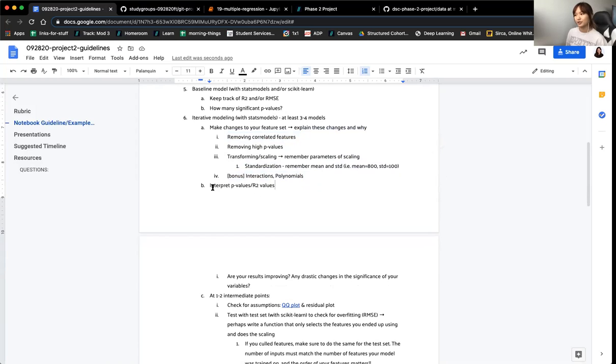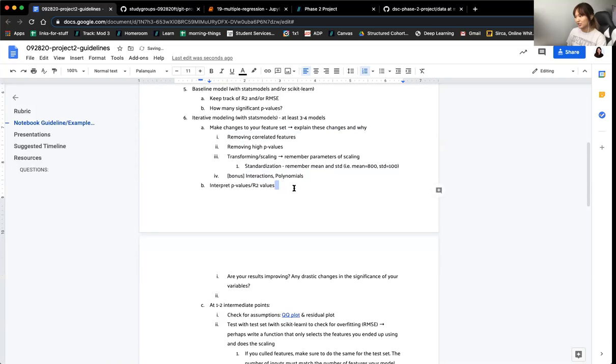With each model, you're going to interpret your p-values and your r-squared values. Are they improving? Is there any drastic change in significance of your variables? Something else that you might want to look at is also your coefficients.